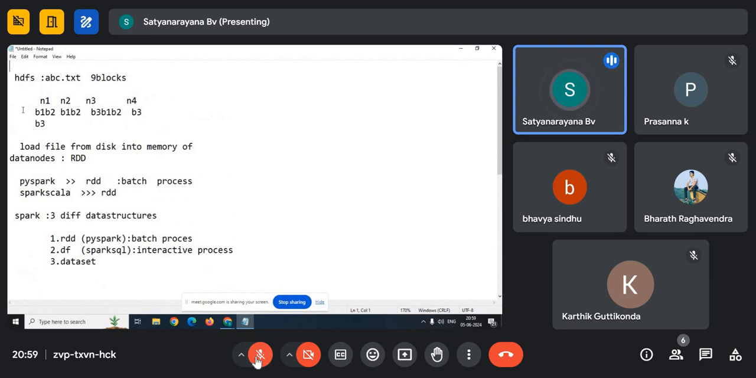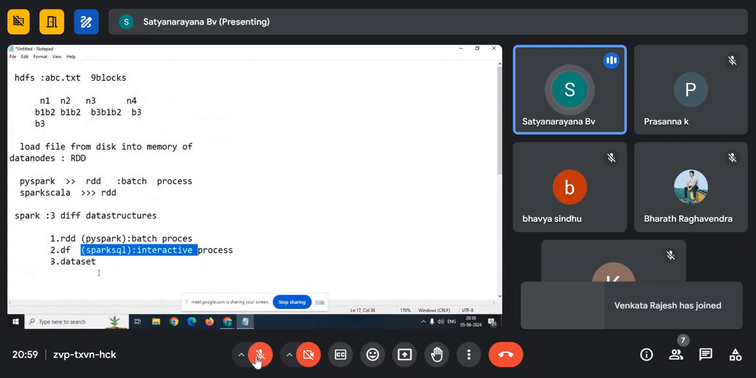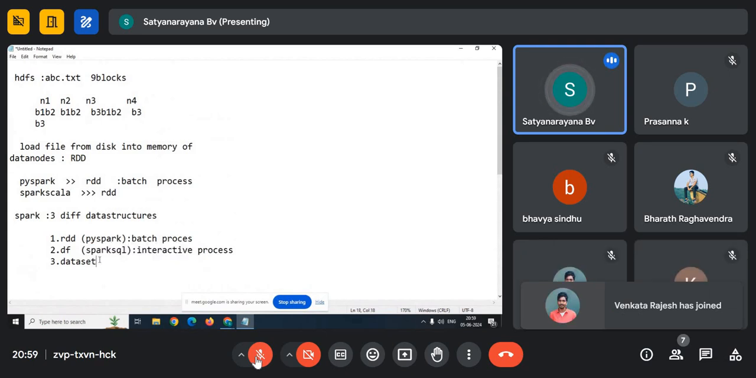No sir, I want to analyze the data in memory with a query language. Then you need to create the data frame. A data frame means representing the data in memory in table format. To analyze the data frame you can run queries. That is called Spark SQL. With Spark SQL you can analyze the data frame. That analysis is called an interactive process. Got it now?